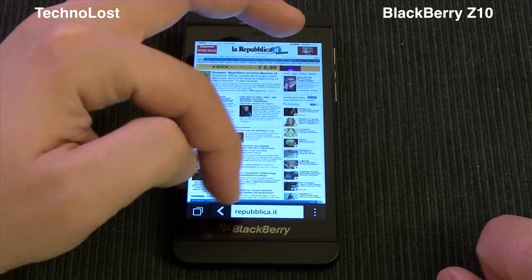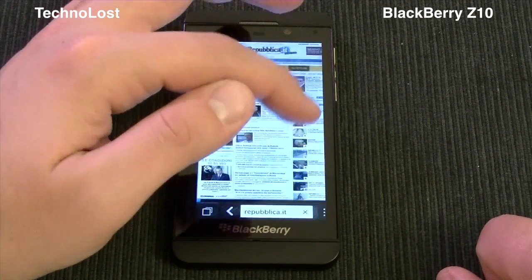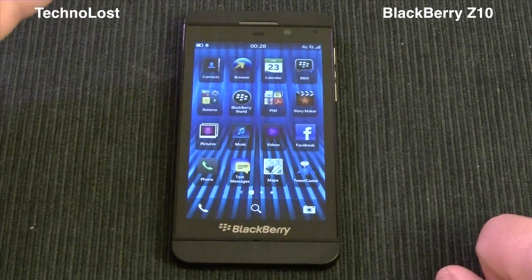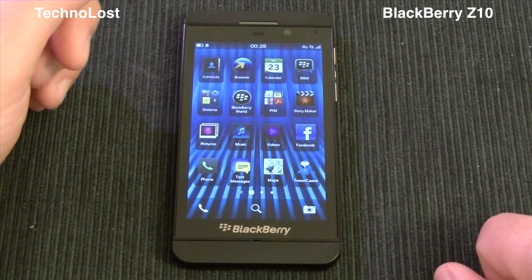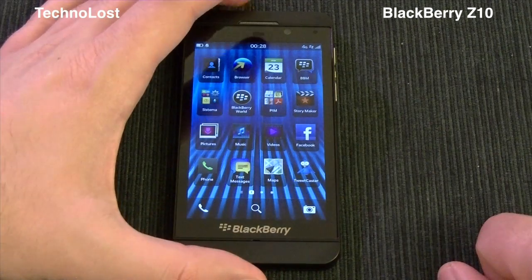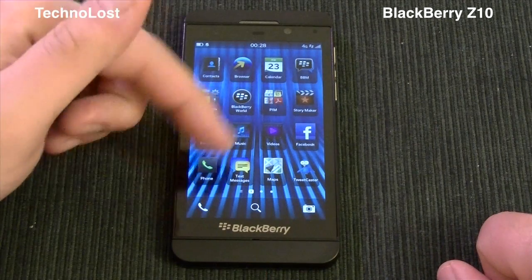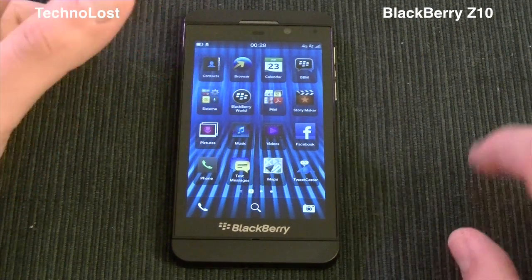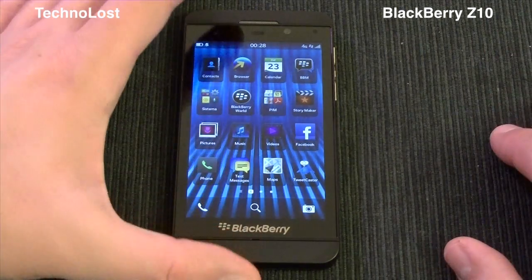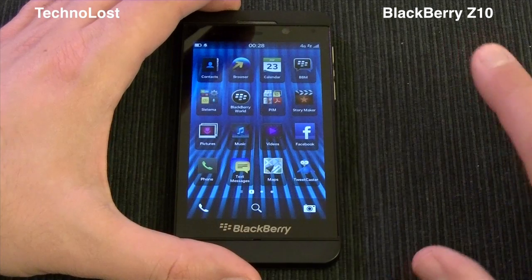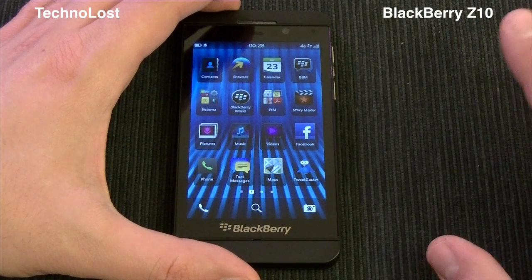So we saw several things of this BlackBerry 10, so maybe now it's time to sum up and to see the pros and the cons. So for what concerns the pros, I shall admit that we have a very good form factor. We have 4.3 inches, which is maybe the best size for those who consider the iPhone to be way too small or the Galaxy S3 to be way too big.